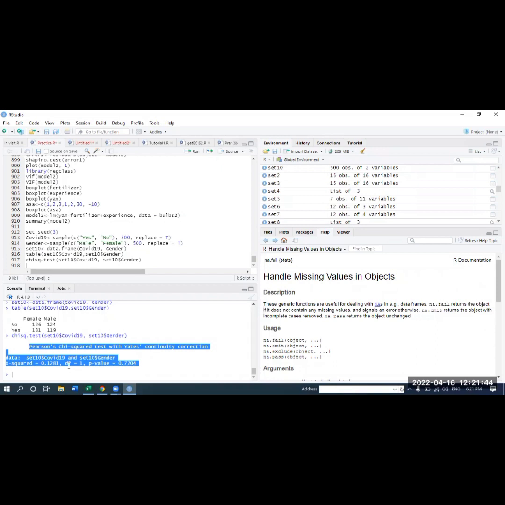In the conclusion, I'm not going to reject the null hypothesis since I don't have sufficient evidence to show that there is an association between both. So I'm making my conclusion that gender and COVID-19 are not dependent. I mean, they are independent. So that's what the result is saying.